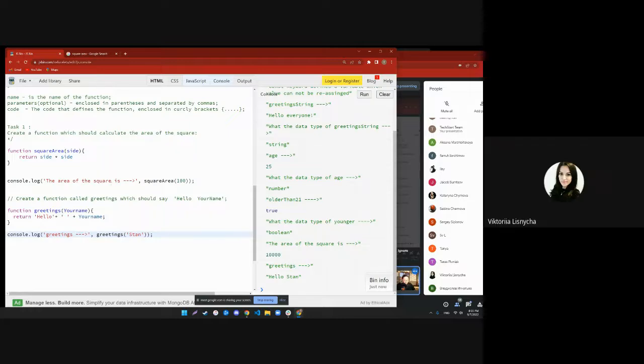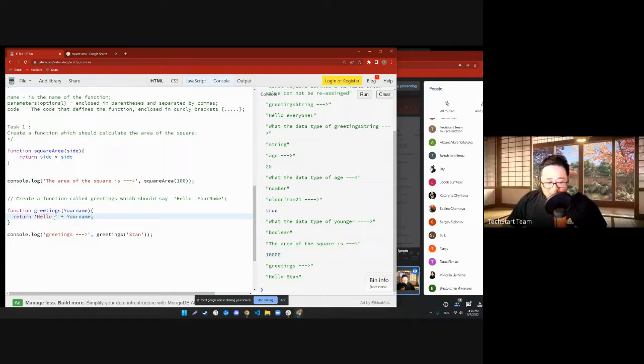Can we add space after hello? Yeah, that should work as well. So if we add space over here right after the hello, it should also work. So hello Stan, and yeah, as you can see, it works. Good job.